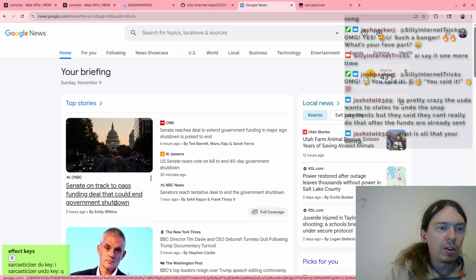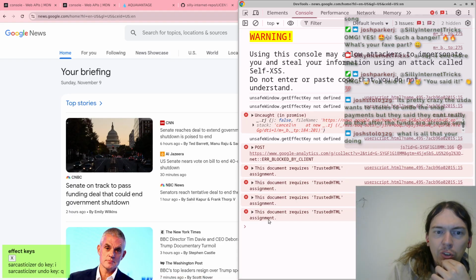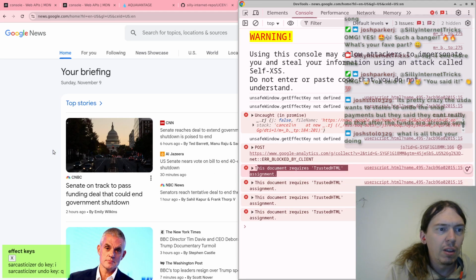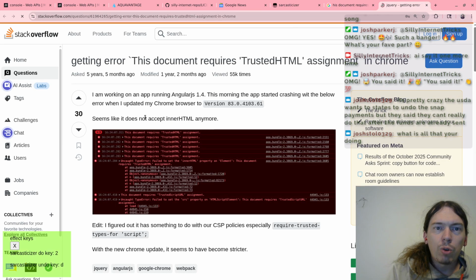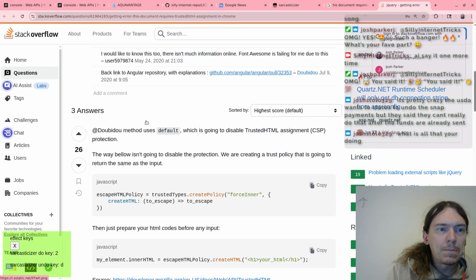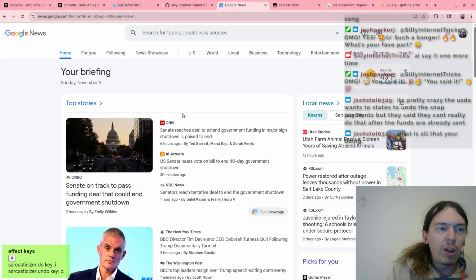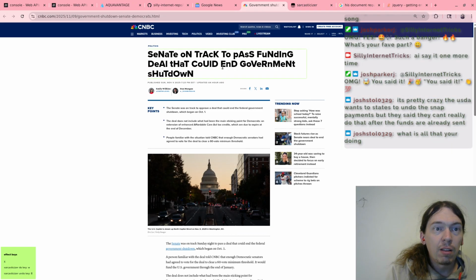On track to pass funding deal that could end government shutdown. Blast, it didn't work. Oh no. Let's see what it says now. Requires trusted HTML assignment. All right, let's look it up real quick. Requires trusted HTML assignment. Yeah, it's a CSP. If we actually open it up, then we can probably do it. Yeah, that's more like it.